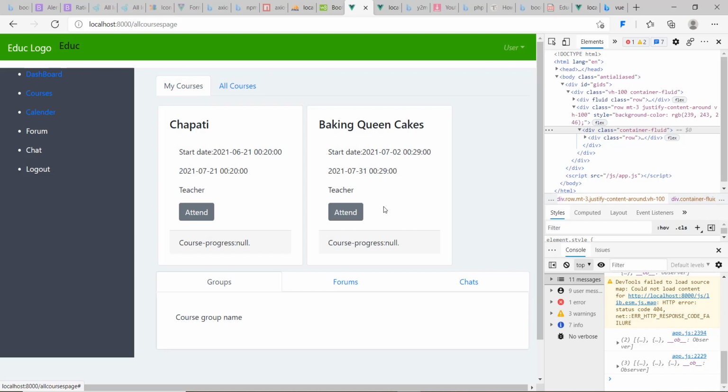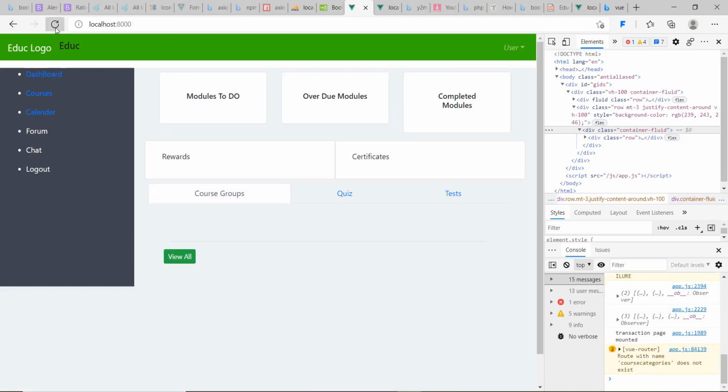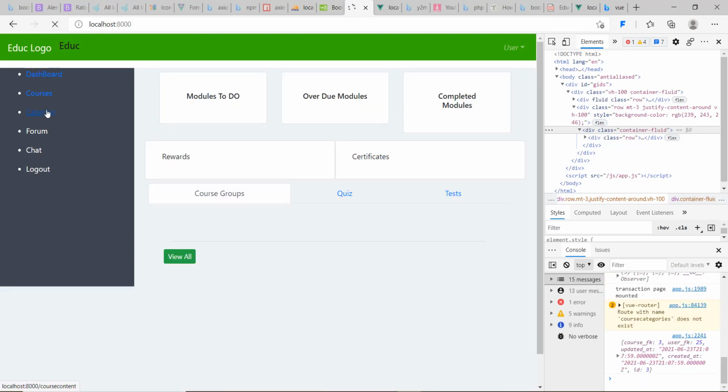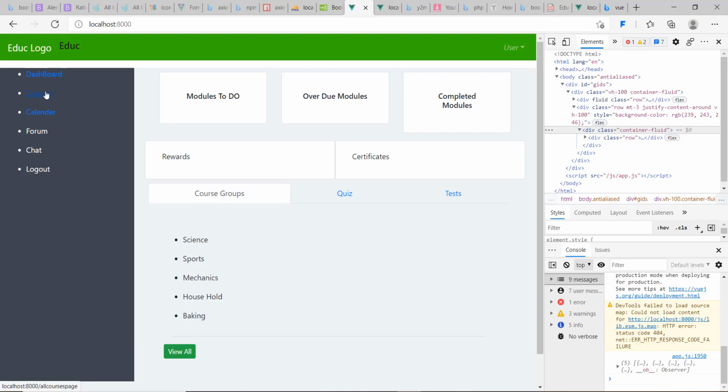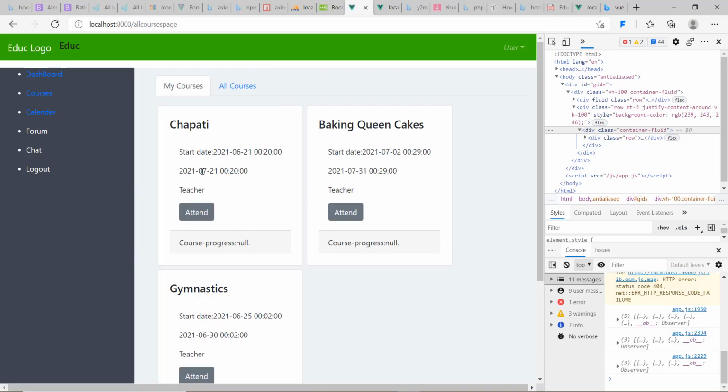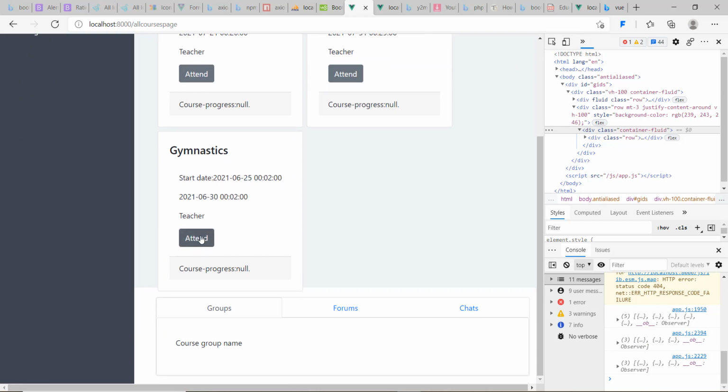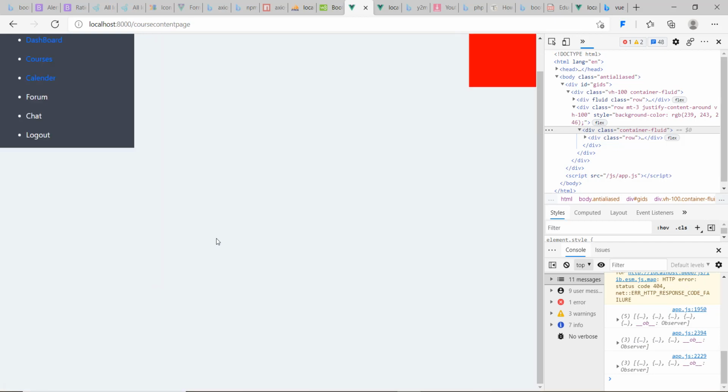Okay. So if I come back here and I go to the dashboard, I refresh. Okay, I've not worked so much on many of those parts. And I come back to courses. Under my courses, John can now attend gymnastics. So when you click on gymnastics right now, it's empty. I want the topics to be here and then the other content to be here.